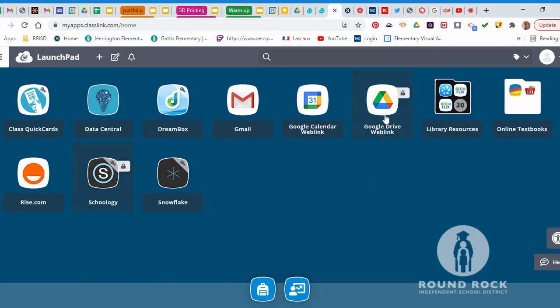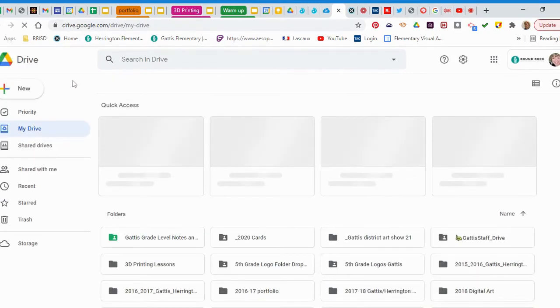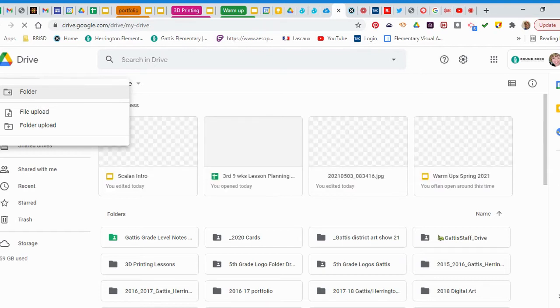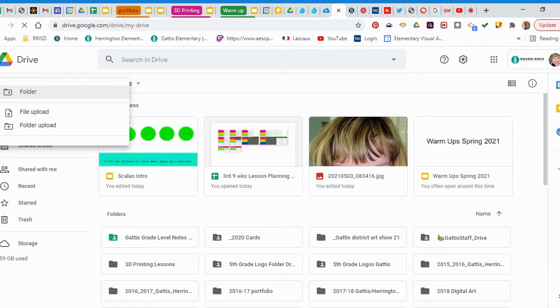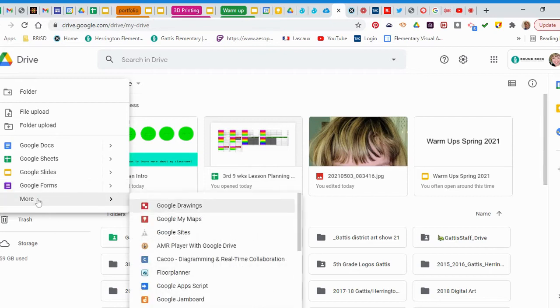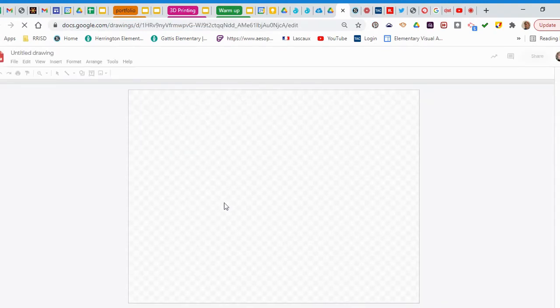Okay, so you're going to go to Class Link, and you're going to go to Google Drive. You're going to click on Google Drive. You're going to wait for it to load, and then you're going to click New. You're going to click More and go to Google Drawings.